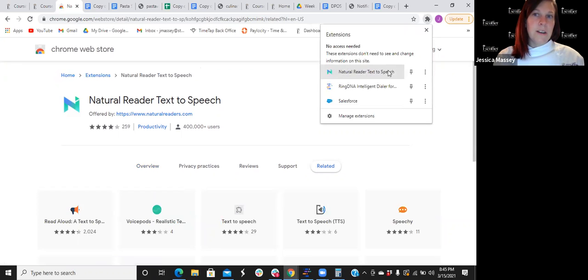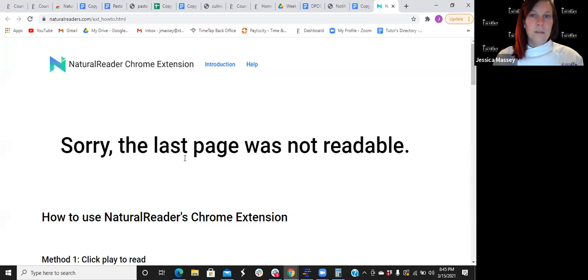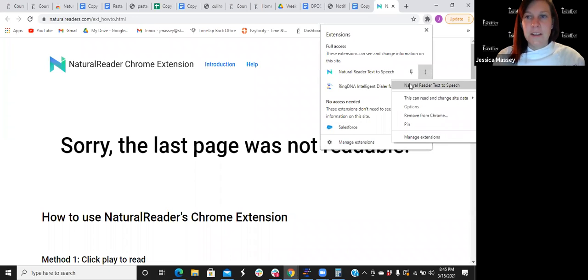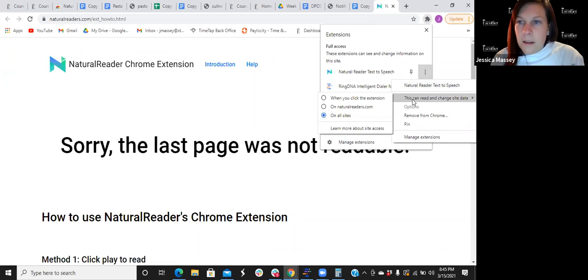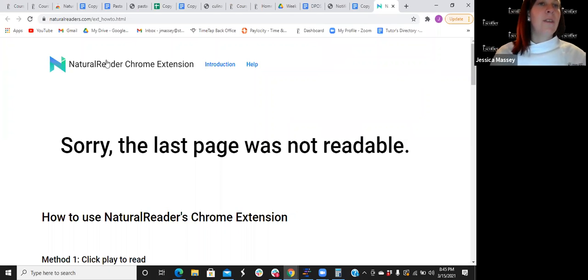So Natural Reader text to speech, that is an extension in itself. I don't think it's downloaded yet. But anyway, that's where you'll find it to get it going. Manage extensions. These 3 dots are magic. Interesting. Remove from Chrome. Anyway, I can totally go off forever there.